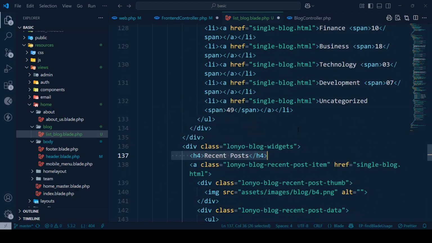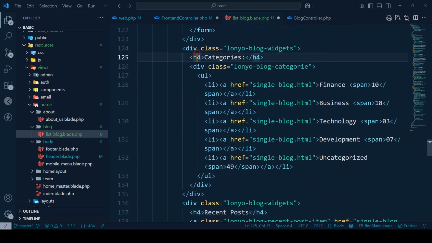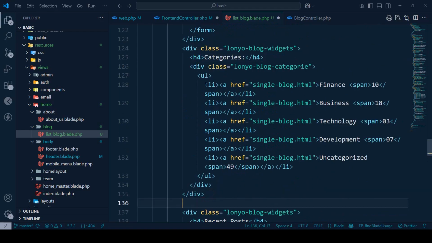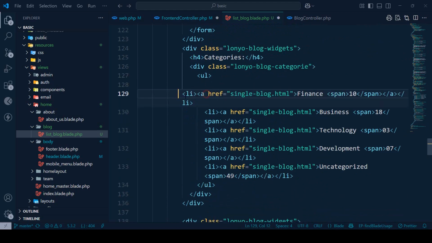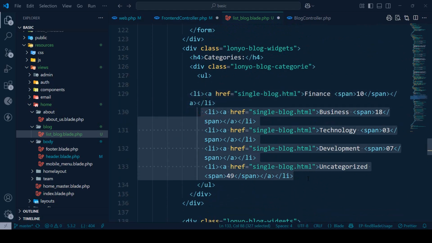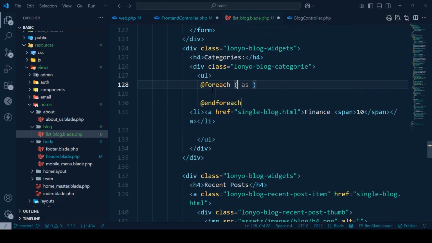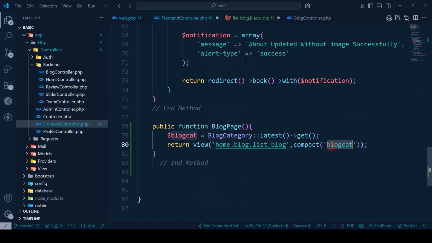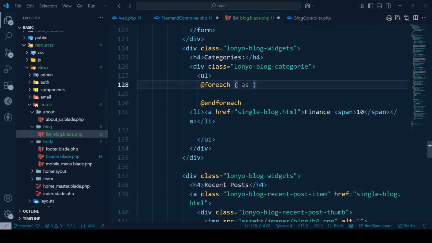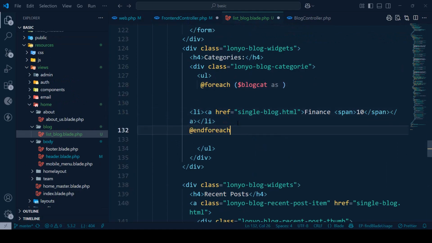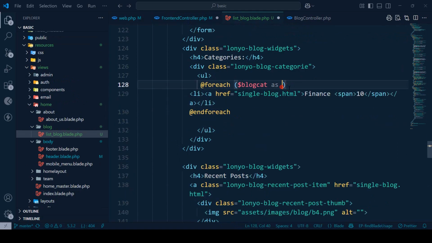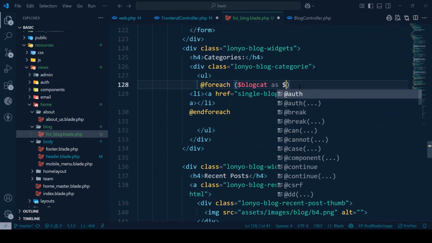And now that is actually maybe the recent post. I will also make it dynamic, and that is actually our categories. So you can see that is our categories. Now I only want to keep one li, and the rest of the static li data I want to remove. In that position I want to load our foreach. The foreach is started, the foreach is ended, and here I have already got this data by the name blogcat. So now I want to use it by the name blogcat, and the foreach will be after that our li. I simply end it and name it as blog.